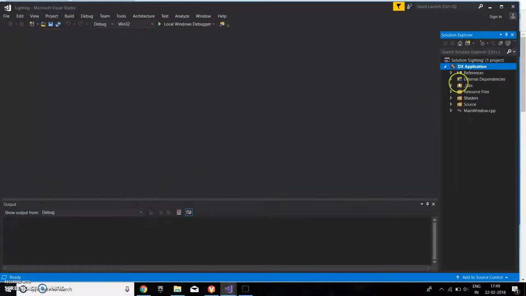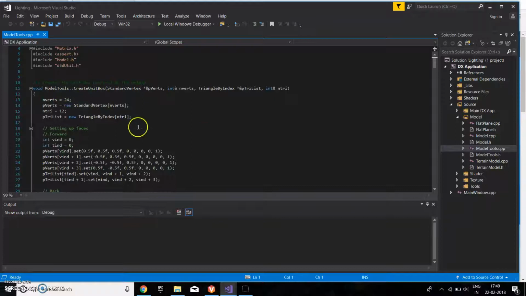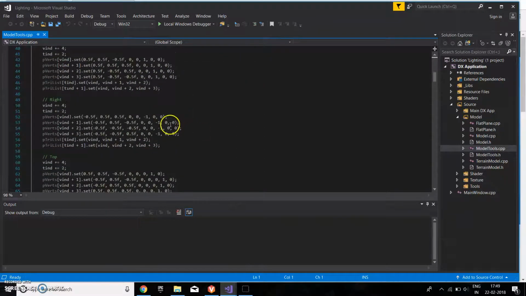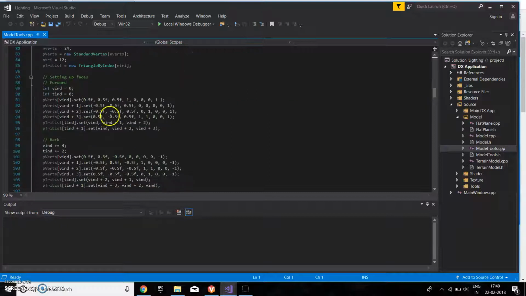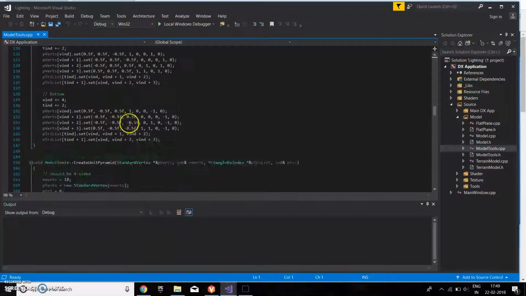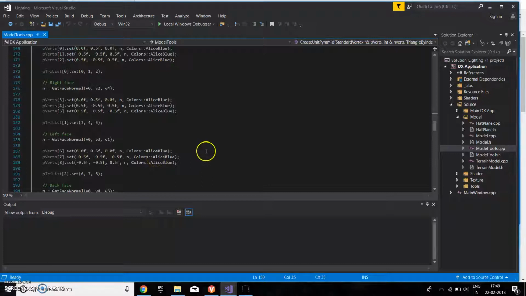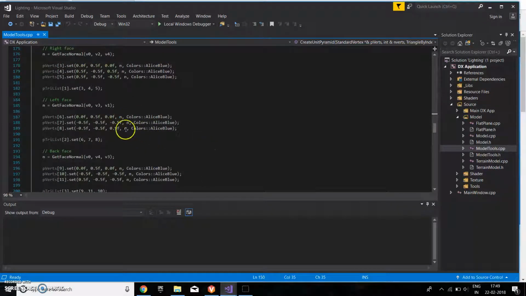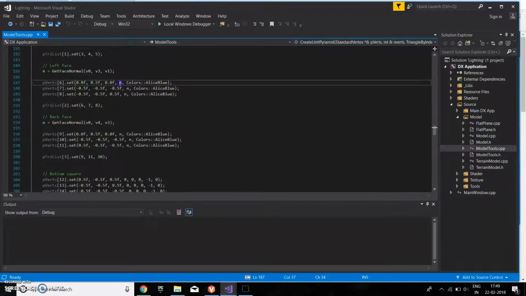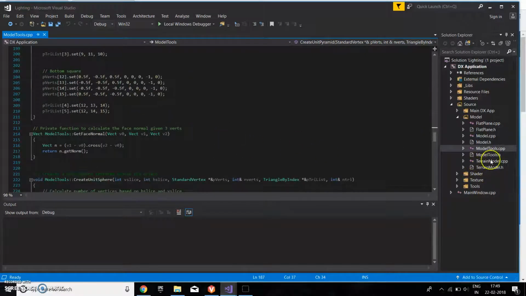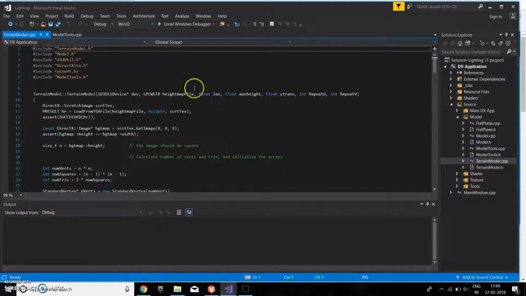I'll quickly take you to model tools.cpp. The unit box has the same normals, no UVs, and we have this, which was already here. That is the texture, and you have a unit pyramid. Sorry, we have the normals wired up for this too. It can be tested, and I'll demo the skybox normals in the next one.